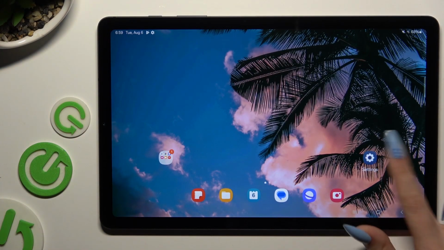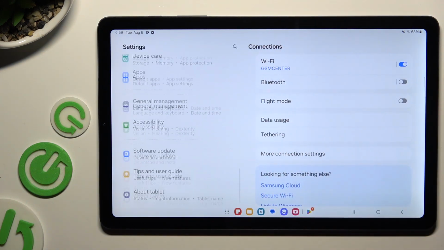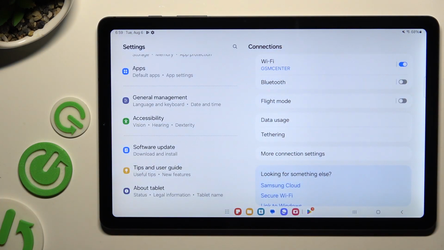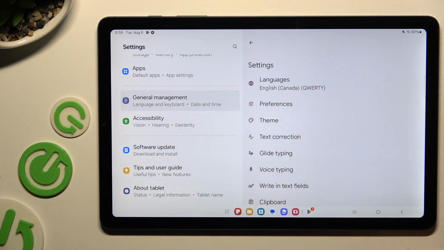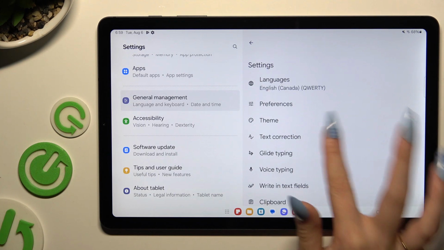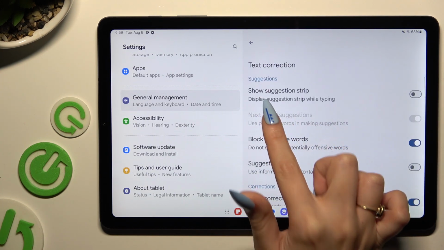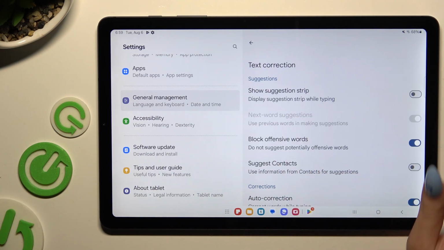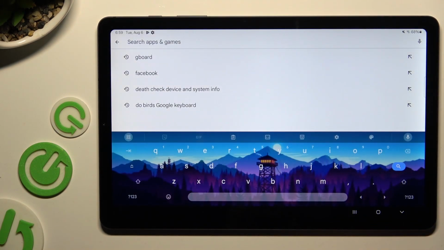Begin by opening Settings and scrolling all the way down. Then click on General Management. Select Gboard Settings and click on Text Correction. Lastly, use this gray switch next to Show Suggestion Strip to activate it and go back to your keyboard.